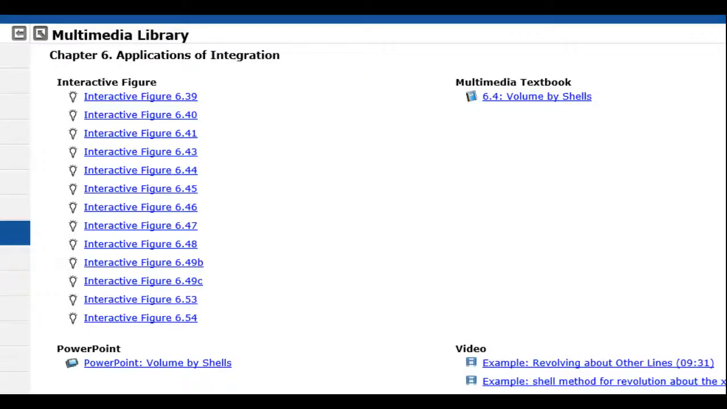Hello again. This video will talk about section 6.4, where we will be finding the volume of three-dimensional solids formed by two-dimensional regions rotated around the axes, but this time we're going to be using the shell method instead of a washer or a disk method.